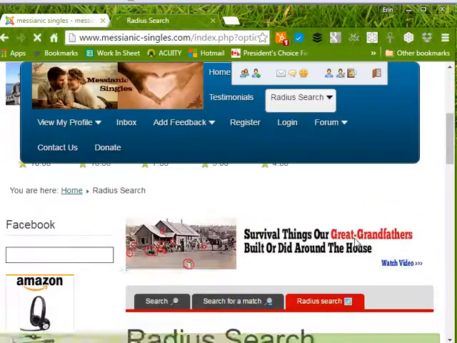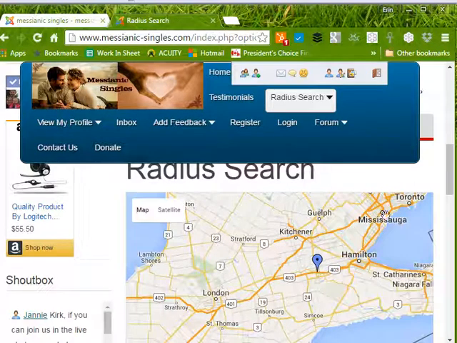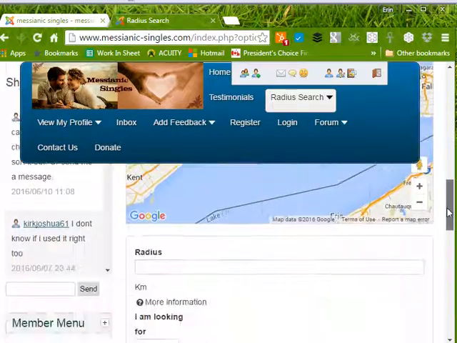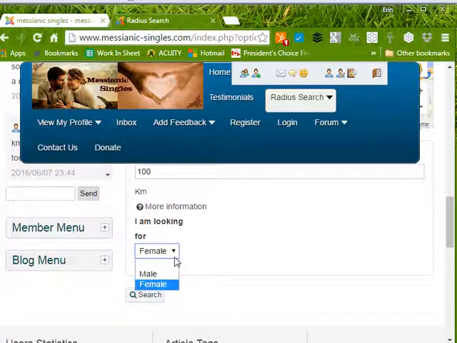and it opens up here, the radius search. You see there it shows where I am, and in radius search you can say, let's say 100 kilos, 100 kilometers, and I am looking for a male or a female. So click a female, or you can leave it open, then it shows you both genders. That's if you want to just network or meet people for a fellowship near you. And then you click search.